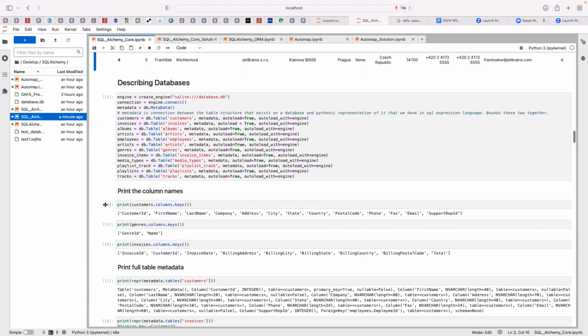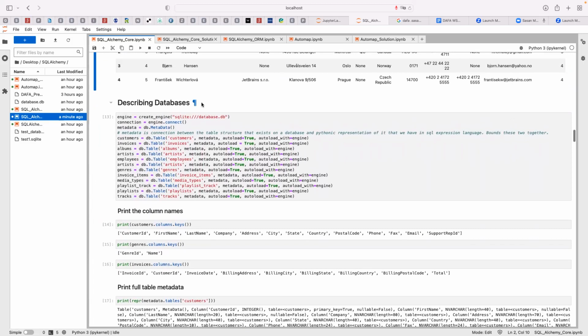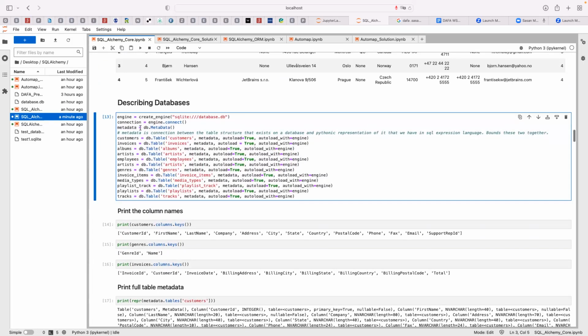So yeah, I'm gonna go to describing the database. For that, I will start from scratch. I just wrote the engine, did the connection, and also created the metadata, which shows the connection between the tables and the Pythonic representation of it, which we have here in Python. So it binds these two together in the metadata.